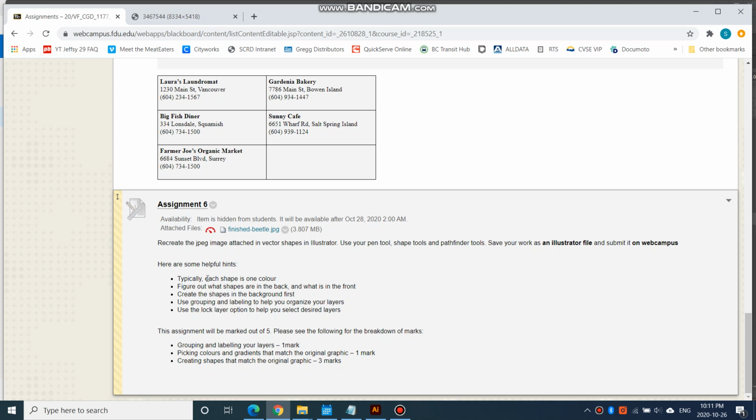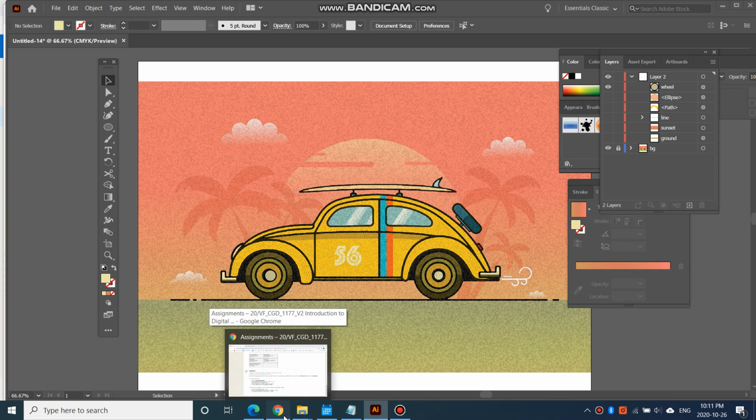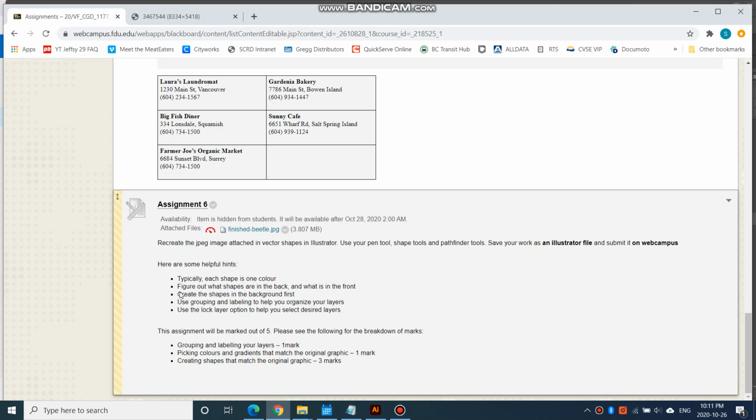So typically each shape is one color. If you look in here, this is all one color, right? This is all one color. The door is basically all one color. This blue strip is one color. So usually each shape is one color, unless they're gradients, okay?